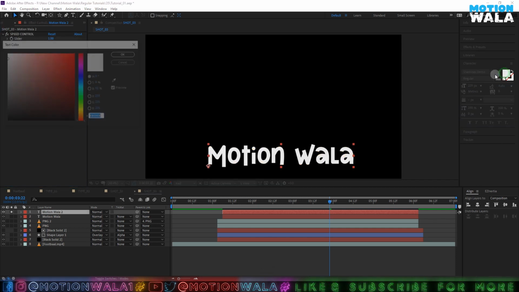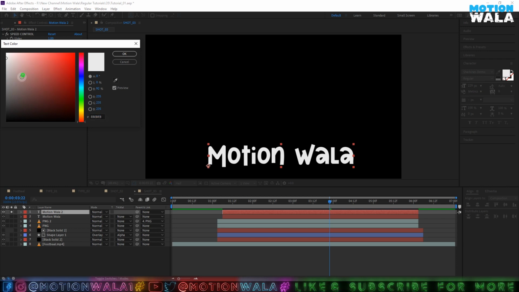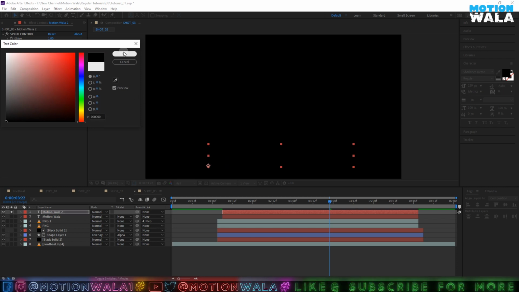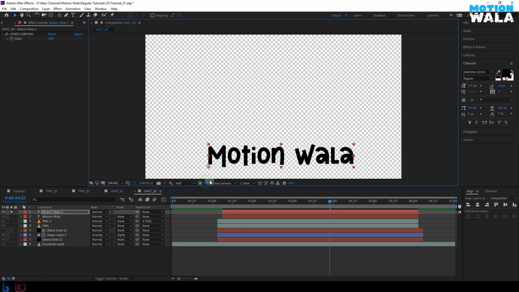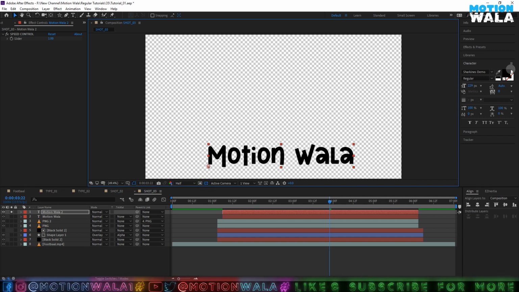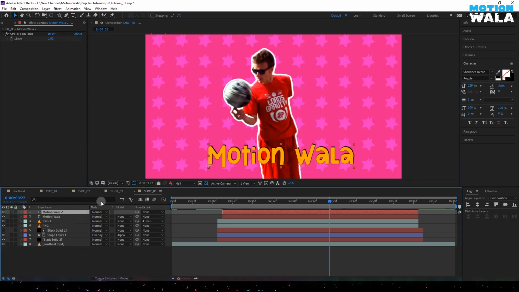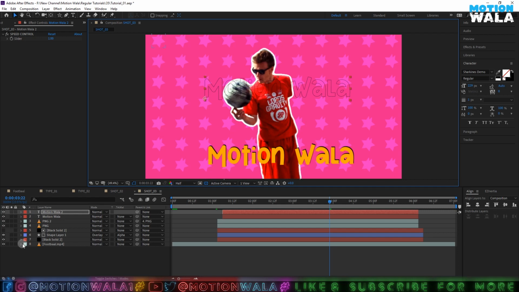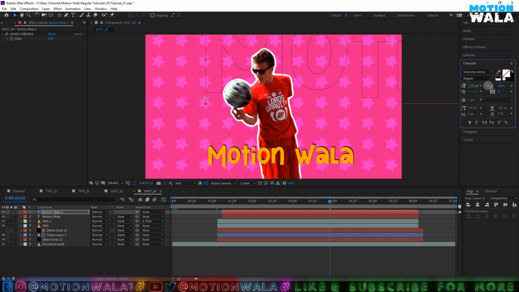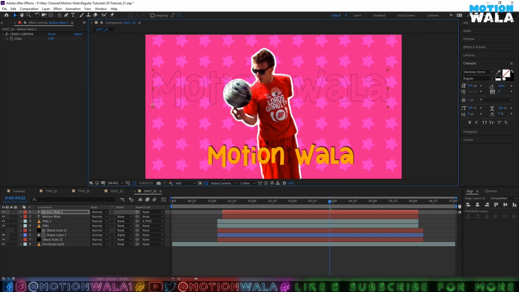Now go to the Character panel and change the color to black. Now we can see nothing here, but you can see the button to swap fill and stroke, so just click on it and it will change to stroke. If you want a thin stroke you can change the value to 2 or 3, but I like 1% stroke. Now you can move it here and make it larger, something like this.